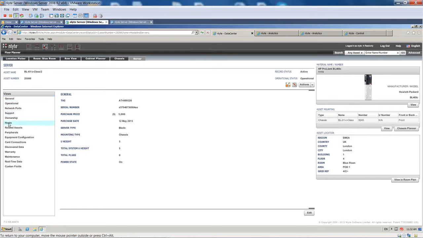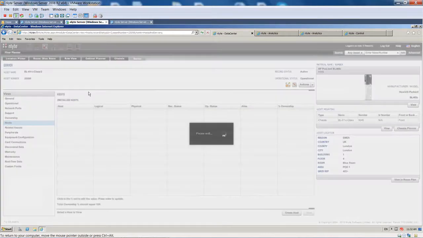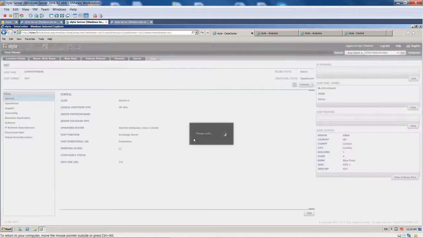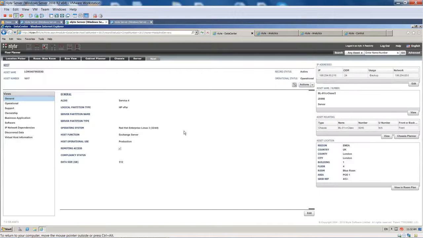Other items that may be of interest here to track would be things like what virtual machines or physical partitions have been created on a particular server. And then if I select the host record here, that would yet be one more level of asset within Nlyte. So all these rich relationships are supported.